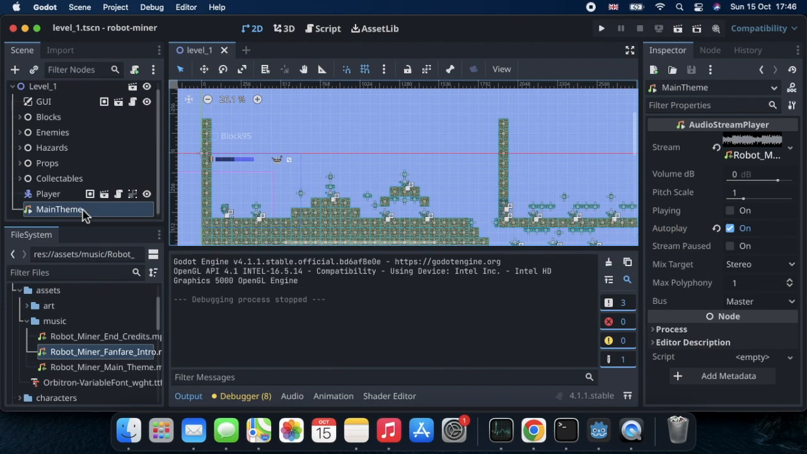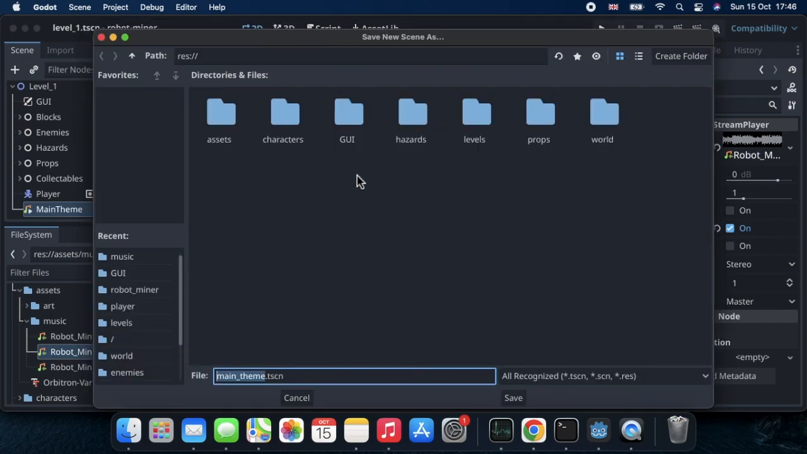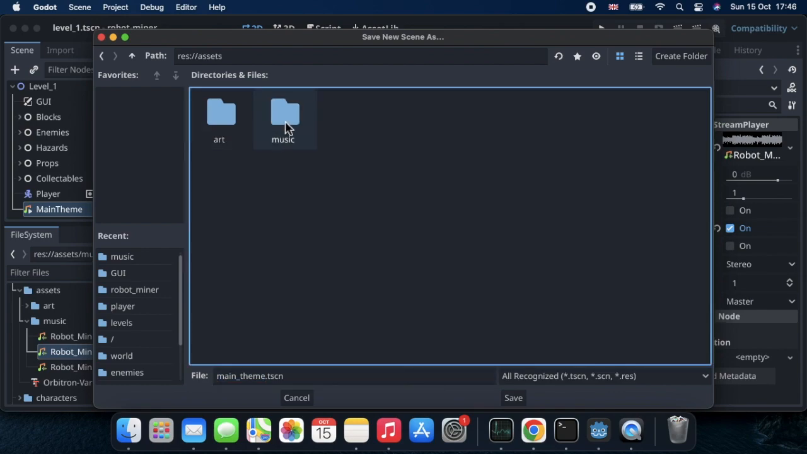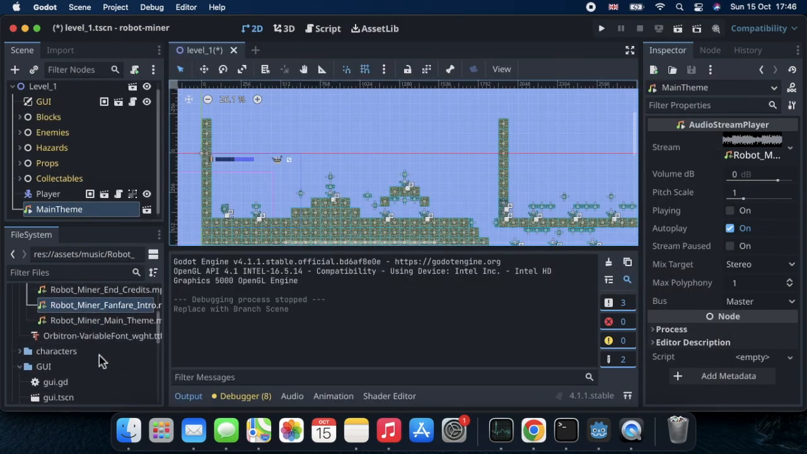I am going to use this main theme again. So in order to save myself work, I'm going to right click on it, and I am going to do save branch as scene. Click on that, it asks me where to save it. I'm just going to save it in music. So assets, music, main theme scene, save it. All right, great.